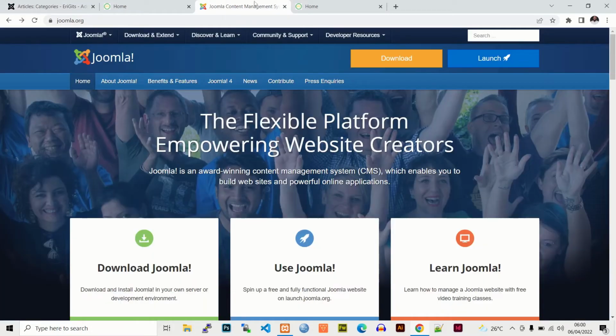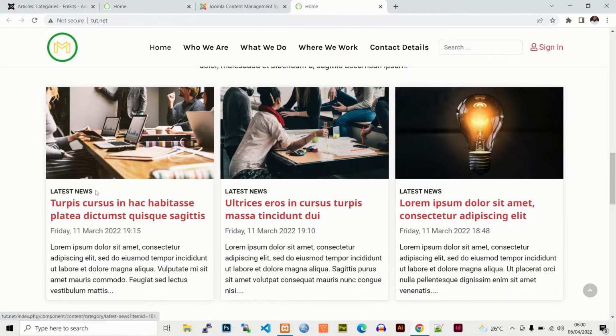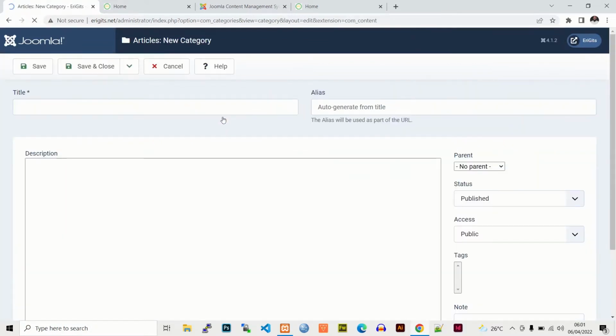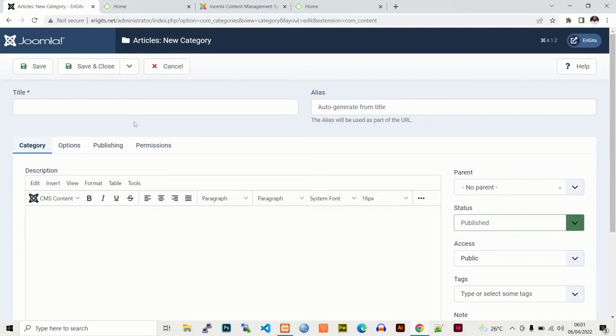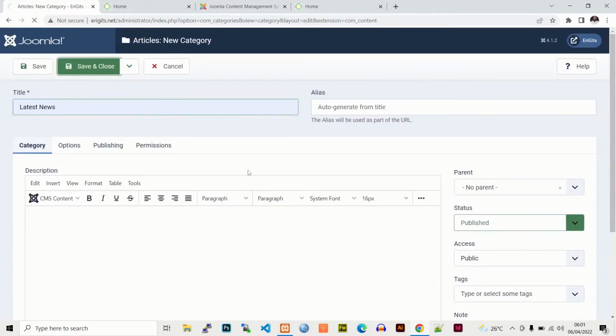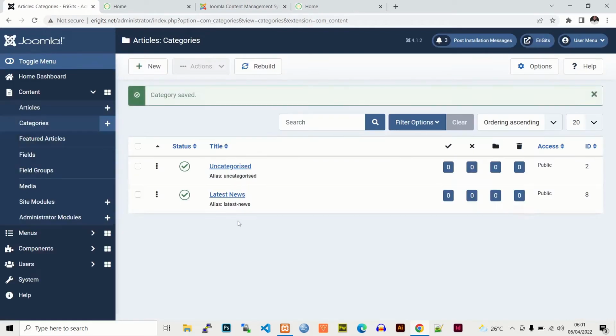As you can see here, our main category here is latest news. Let's create latest news category. You can see here there is an already default one which is uncategorized, but let's create one. Rename it latest news. Latest news category. Here you are, and then you save and close category. There you are. And now let's create the articles.